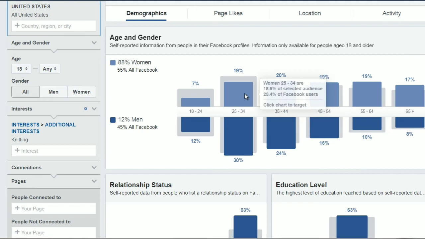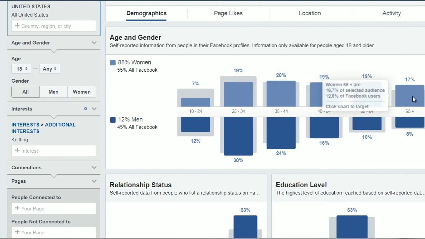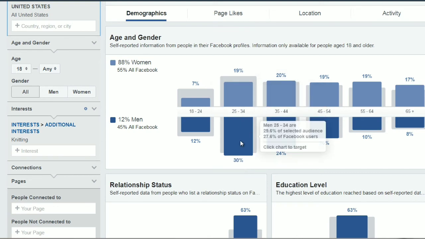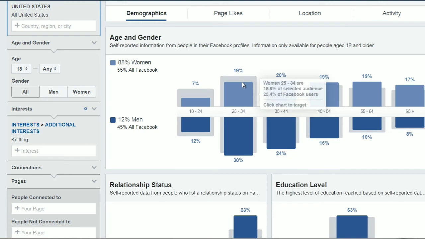So we got 19%, 20%, 19%, 19%, 17%. Now this is 7%, which tells us that the age group from 18 to 24 is a little bit interested, but not as much. In fact, we can see for males is 30% here, which I would never have known. And that's why guessing who your audience is, whether they're male or female, and all of that information by yourself is actually quite dangerous. So you really need to use this tool.